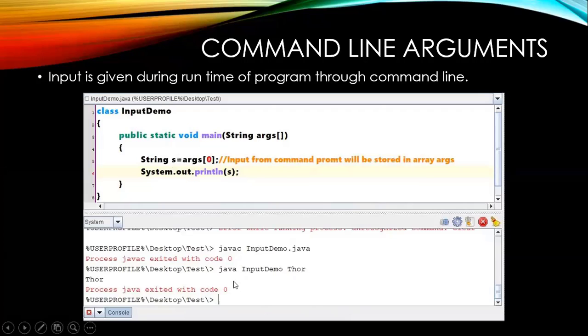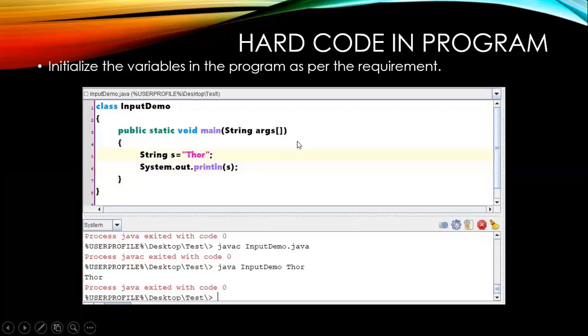So all these values, whatever command line arguments you are going to give, everything will be stored in this particular array called args. Hope there are no doubts with respect to reading the values from the command line. So the next category is initializing variables by writing hard code.